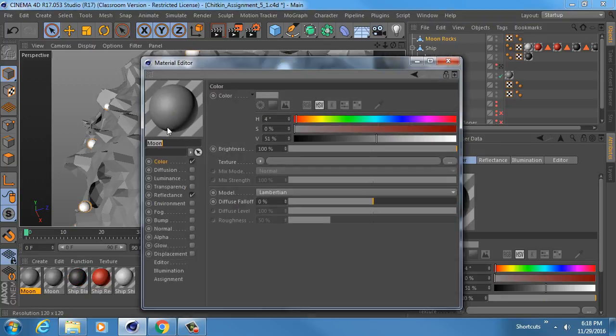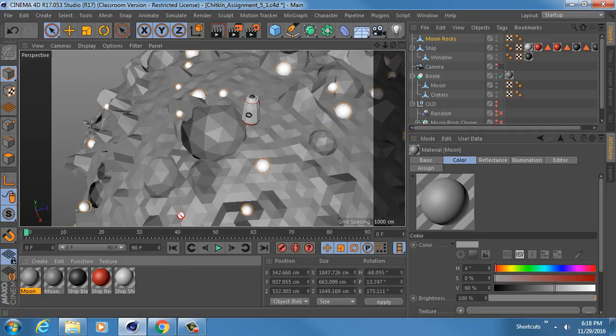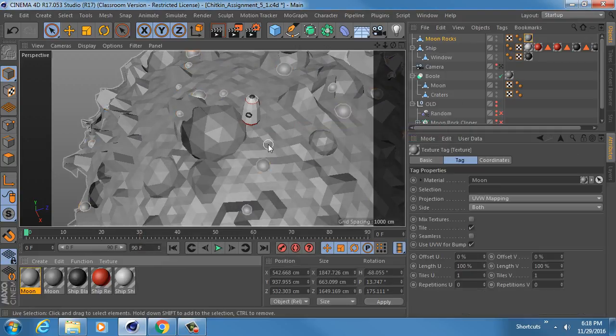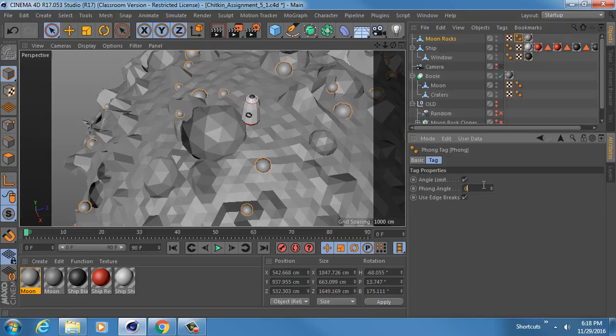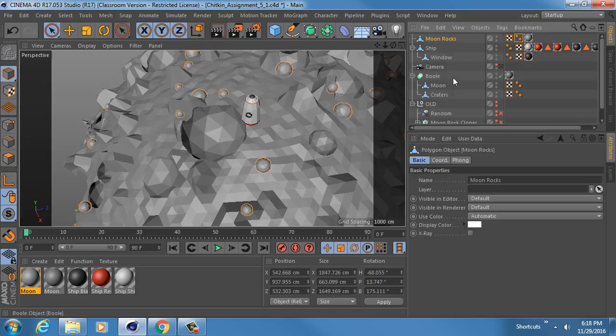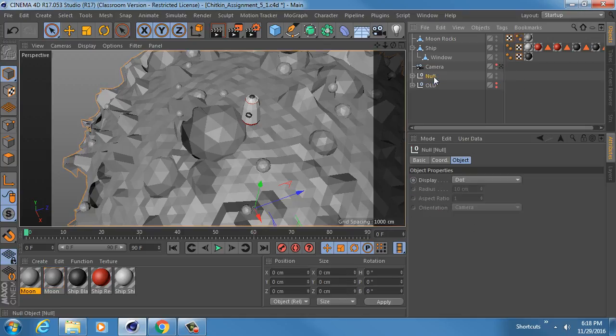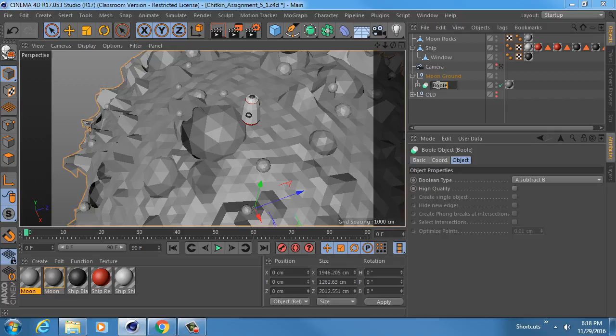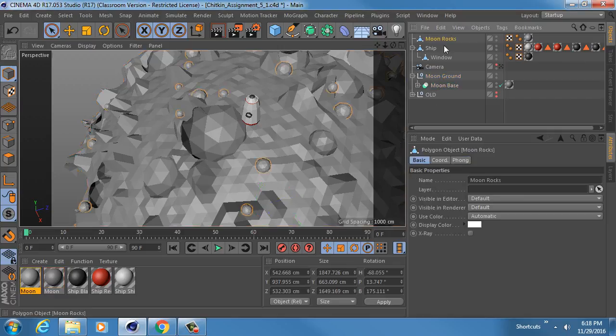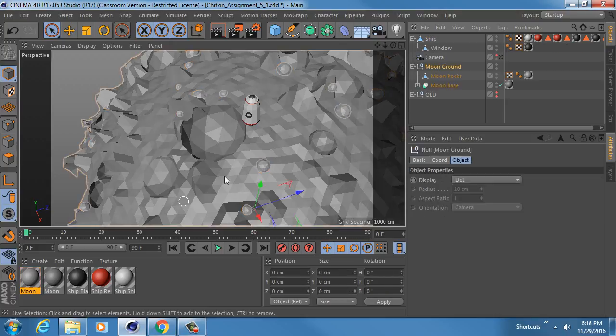And we'll copy our moon shader and maybe make this just a little bit brighter and apply that one to the moon rocks. So that way when we go to render, they will look a little different from each other. So it's probably a good idea to start grouping some of these. If I group this and call this moon ground, we've got our moon base and the moon rocks. Just to have good file organization.